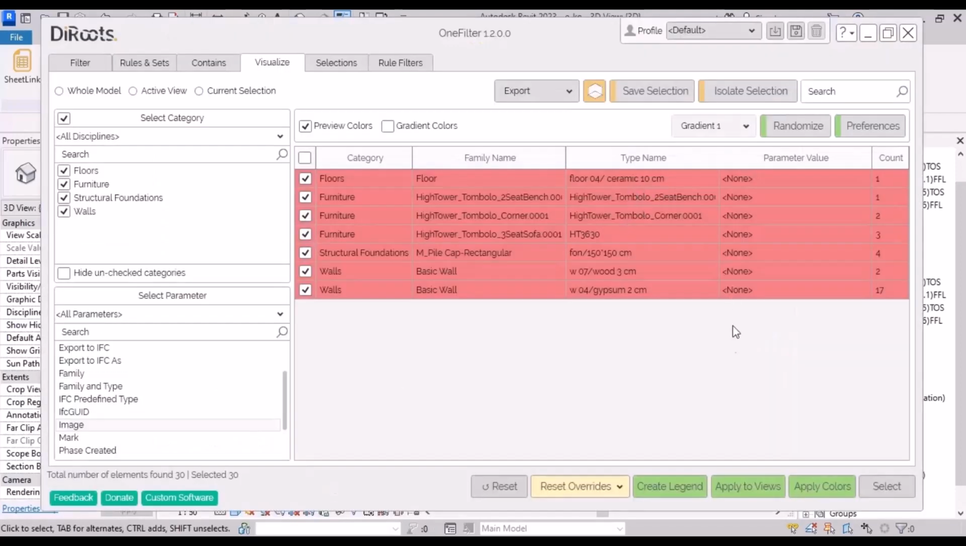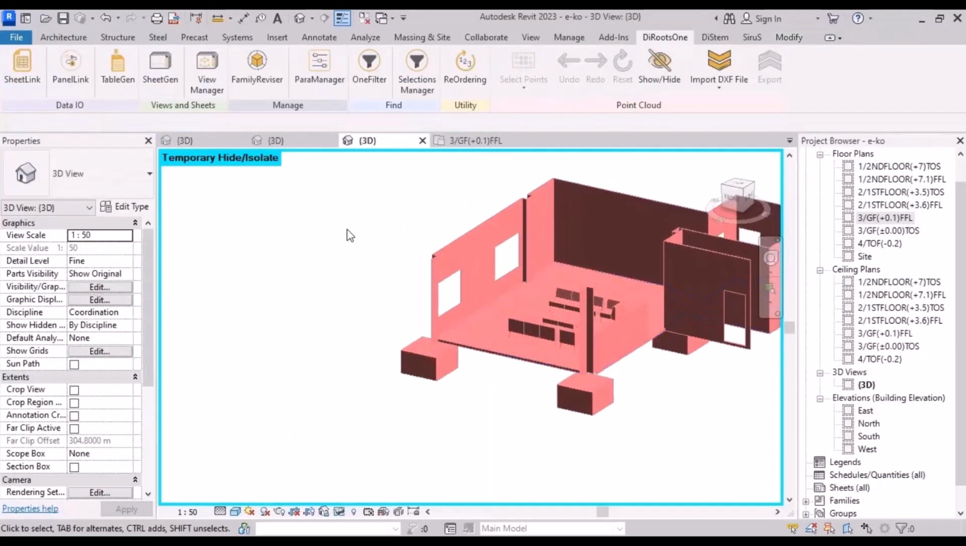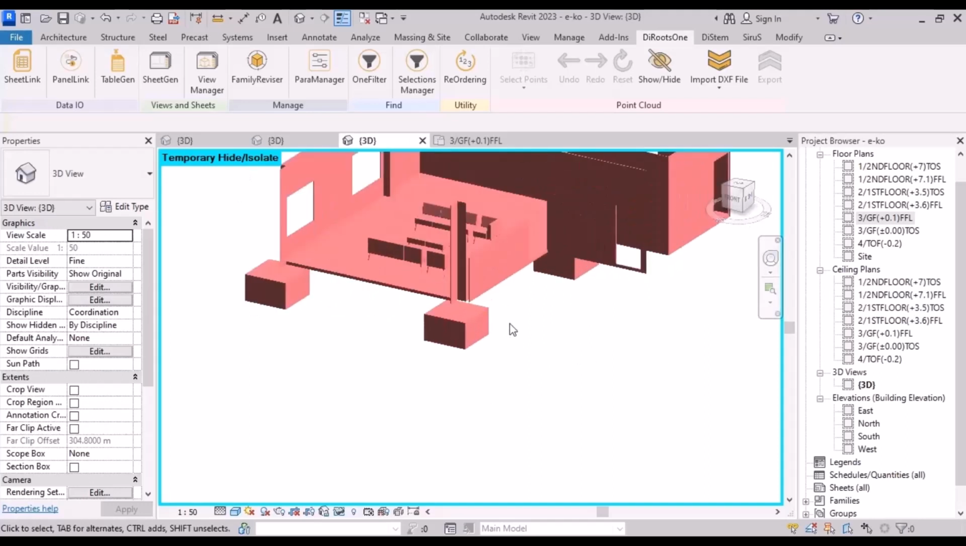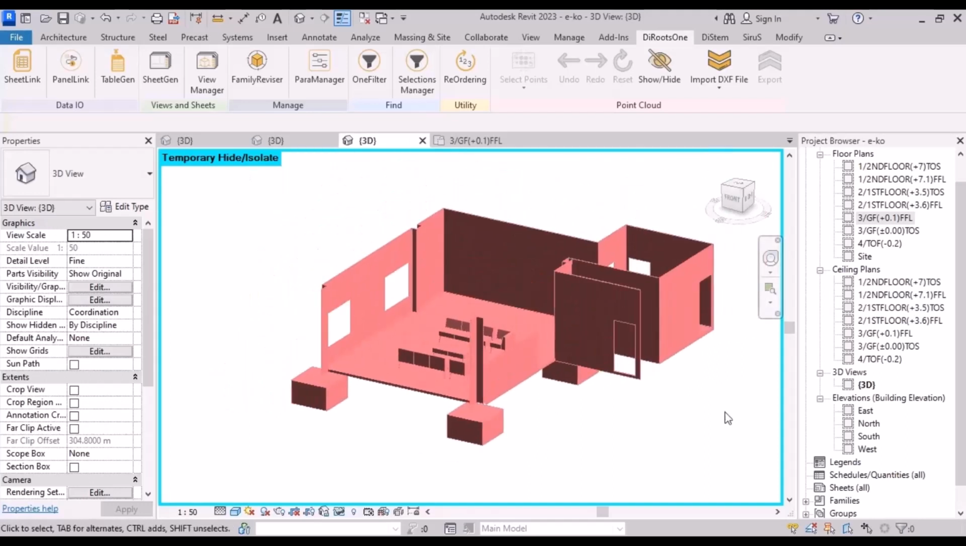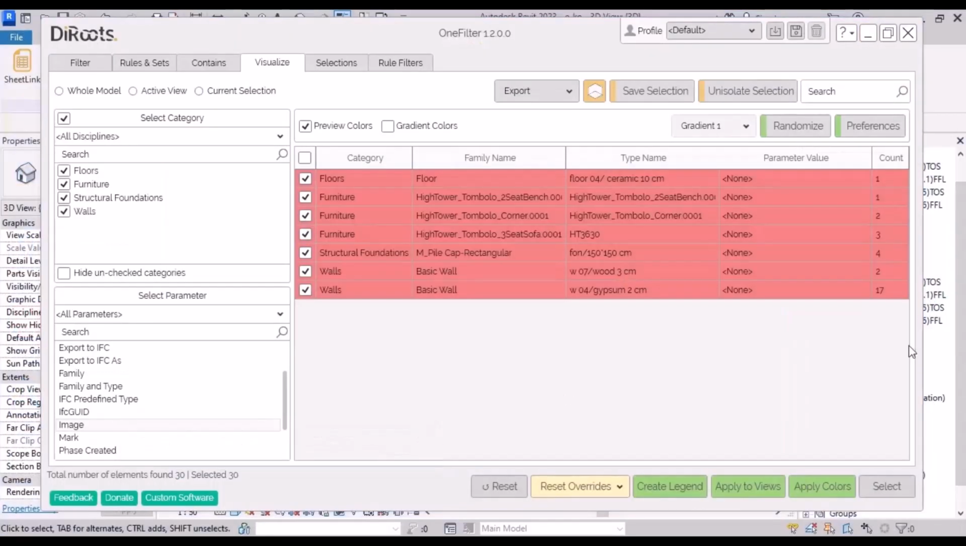Okay, now if you want to see it better, here you select the list and isolate it, and you return. You can see here the elements in 3D that are colored. Very nice. Okay, so now we've done this, and how can we return to normal?